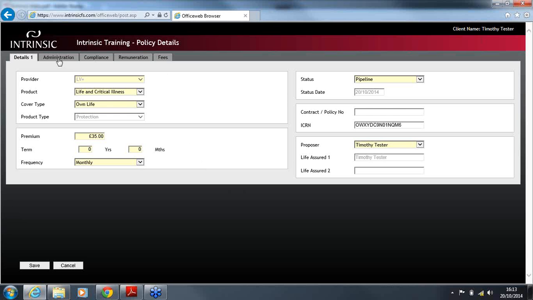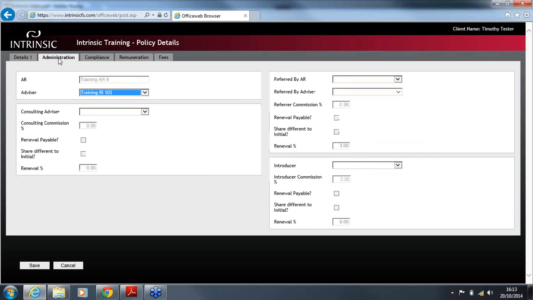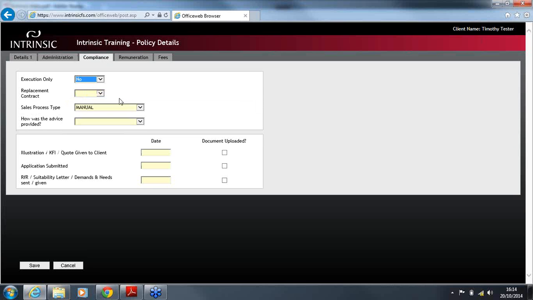So I just need to work my way through the tabs just along the top. And this administration section here, in most cases you won't need to fill anything in. You'd only do this if you're splitting the commission or the fee with another advisor. So if it's another advisor, internally you would set it in this section here, referred by AR. If it's an introducer, so an external introducer, you set it in this section at the bottom. Okay, so we're just going to leave this blank for the time being and move on to the compliance tab.